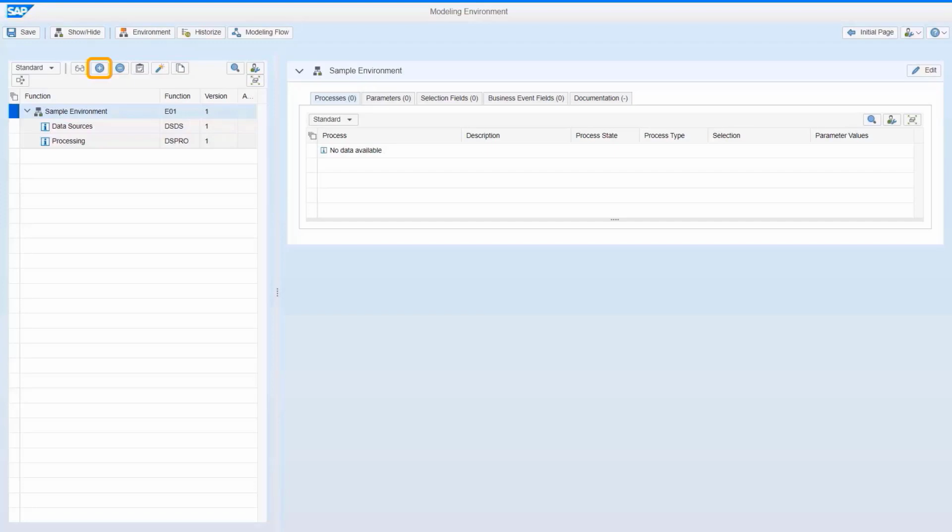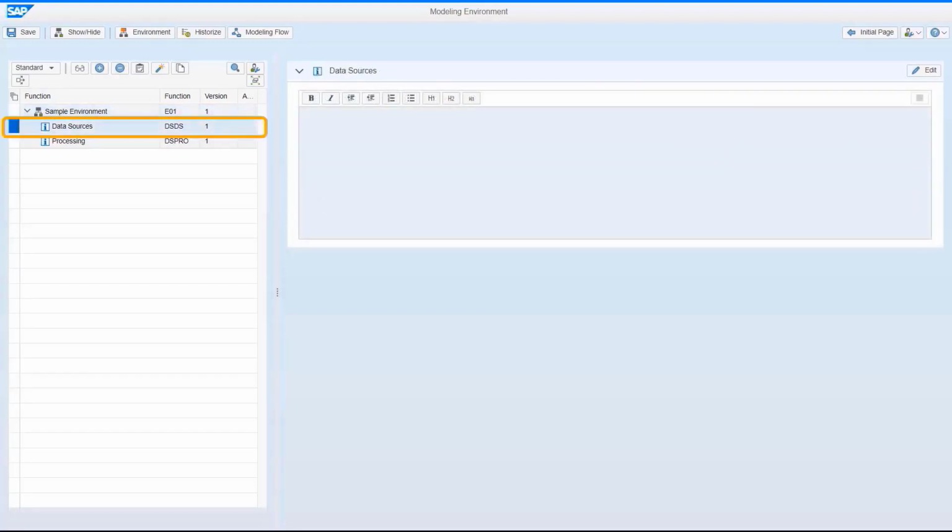Add. By choosing the Add button, you can create a new function in the environment. But before doing so, choose a node in the function hierarchy to be the starting point of the intended function to be created. If you don't choose a starting point, the created function will be added below the calculation unit function, as the modeler is not allowed to create a function in the same level of a calculation unit. In this case, select the Data Sources node.